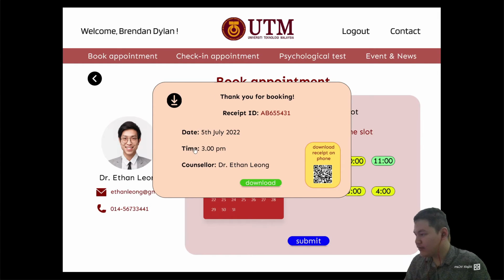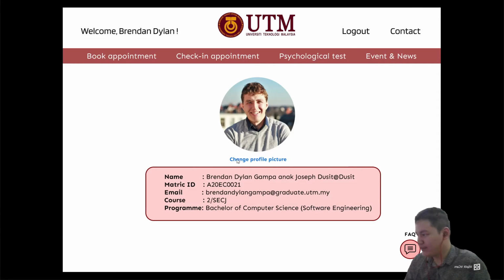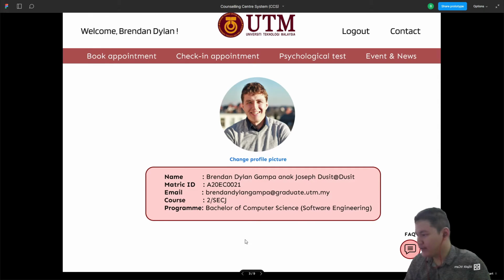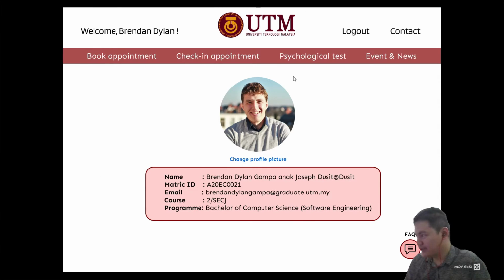Alright, once the overlay has been displayed and this has been presented, the client can exit the book appointment process and will be prompted back to the client homepage. All right, so the next flow is that the client can also view the appointment list.